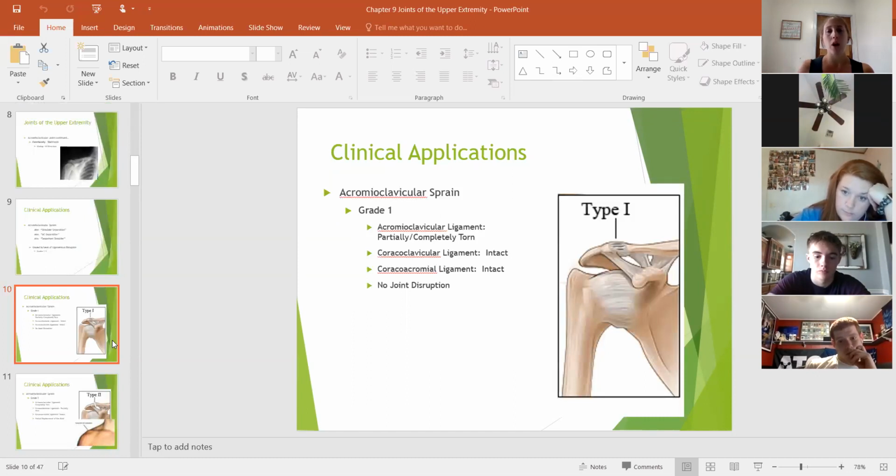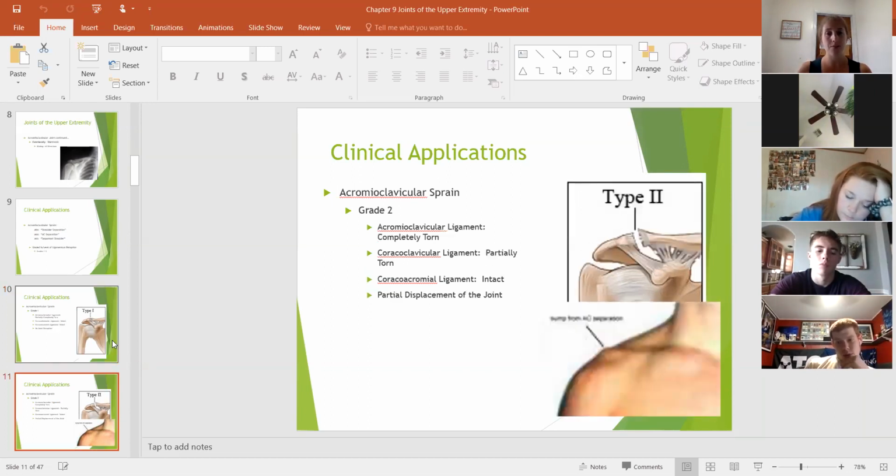So grade 1, I'm just going to list it through. I shorten the ligaments just so that you don't have a mouthful, but it's going to be AC ligament, CC ligament, and then CA ligament, okay? The AC ligament is partially torn with a grade 1. The other ones are just fine. So it's kind of like with the spondies that we discussed, it slowly gets worse. Same here. So there's no joint disruption and just the AC ligament was affected.